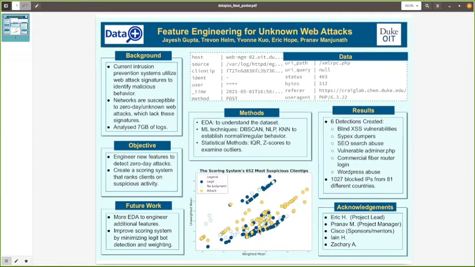Our data is very complex since we are dealing with user behavior here, so it is a bit difficult. However, we were able to make things happen here in our results. We weren't able to find a way to detect unknown web attacks per se. However, we were able to create brand new detections for Duke OIT, which you can see here. And with these new detections, we blocked over 1,000 client IPs from over 80 different countries, which is very exciting.